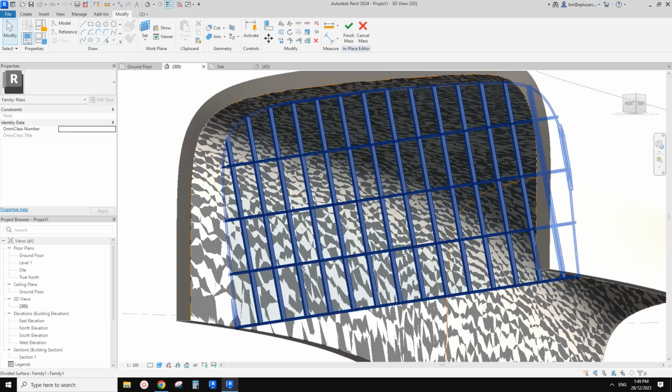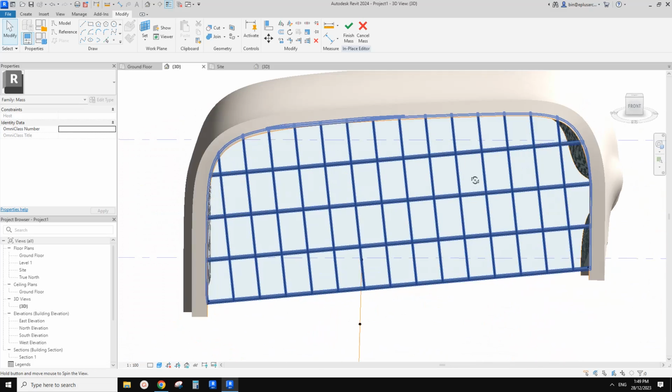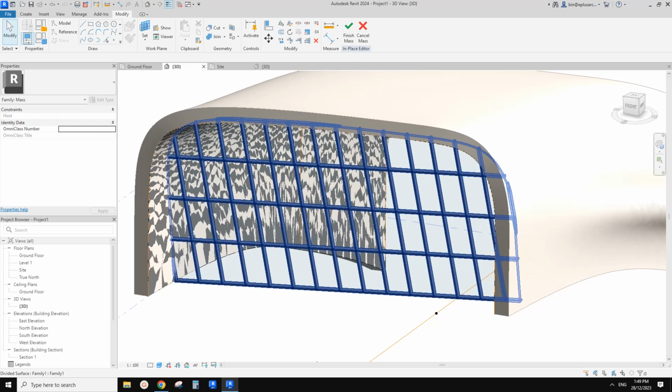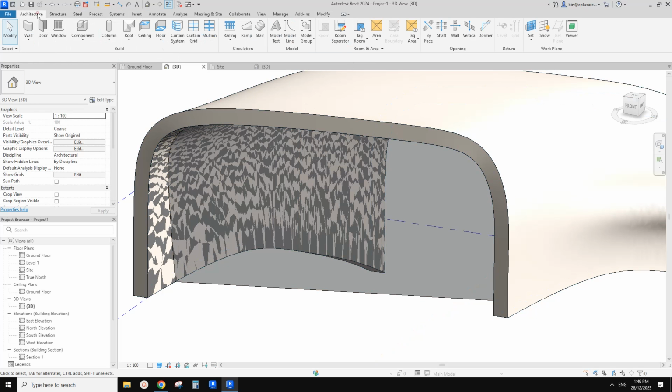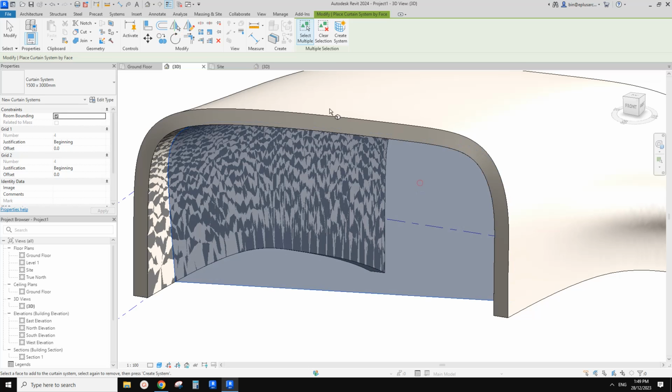Also, there are no corner mullions for this, right? So let's just delete it, finish it, go to Architecture, Curtain System, Create.